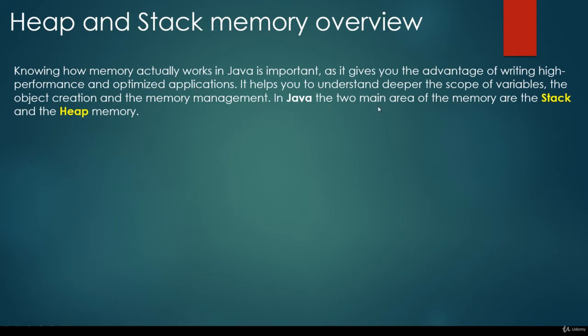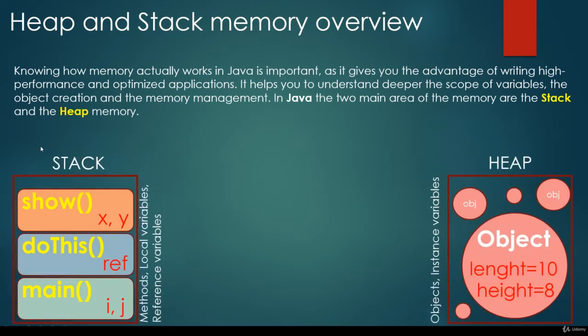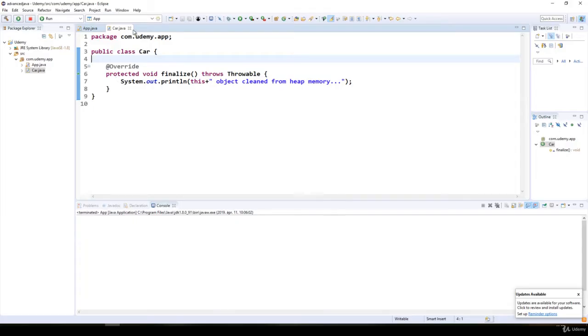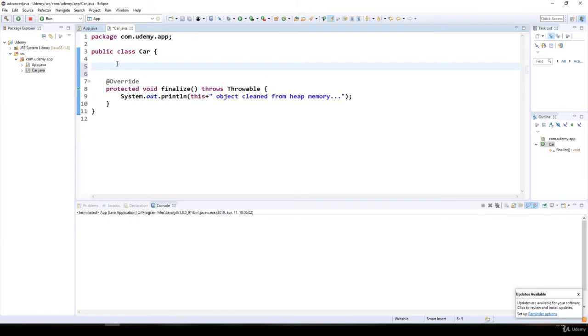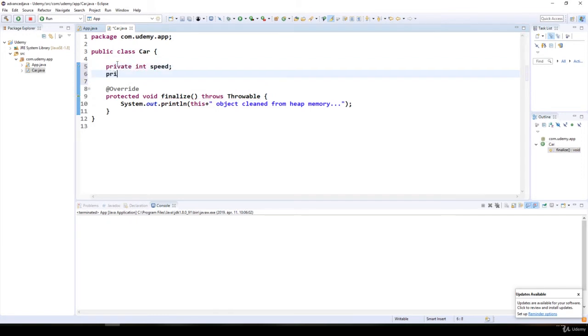In Java, there are two main memory types, stack memory and heap memory. As far as stack memory is concerned, it contains method calls, local variables, and reference variables. On the other hand, heap memory contains objects and instance variables. You may pose the question, what are instance variables? For example, when we have a car class, then we can define a private integer, for example, speed. We can define a private string name of owner and something like this.